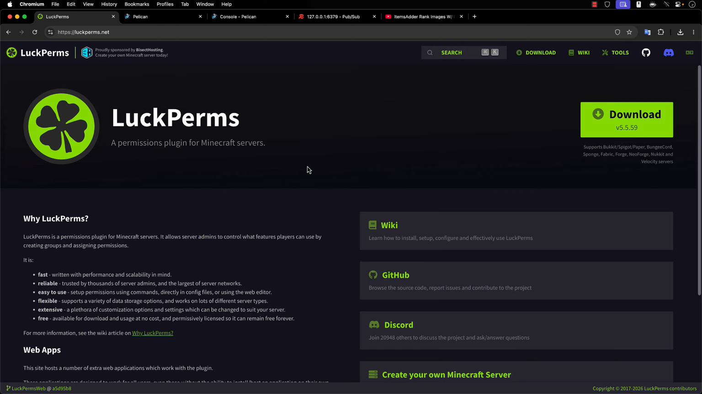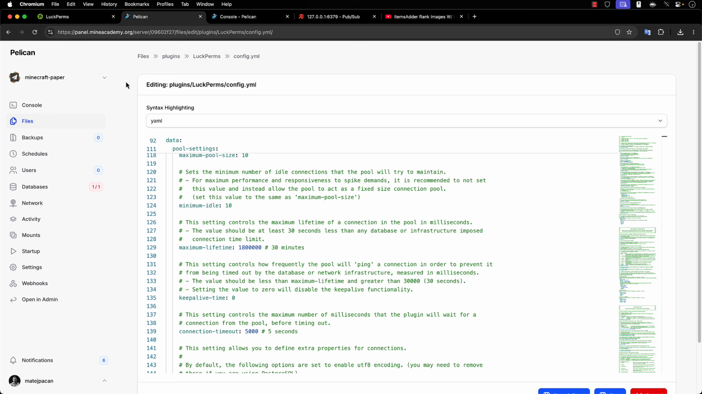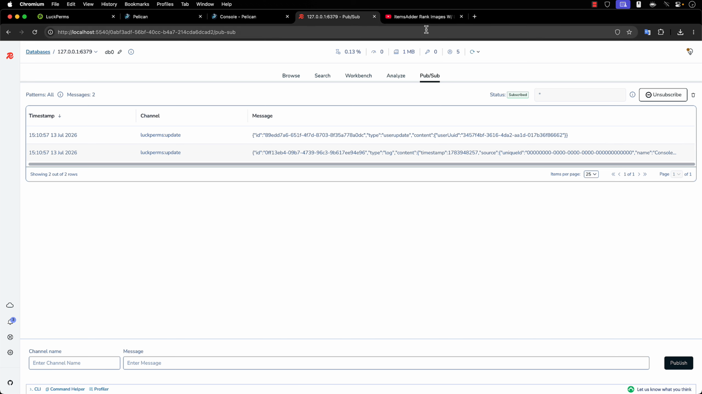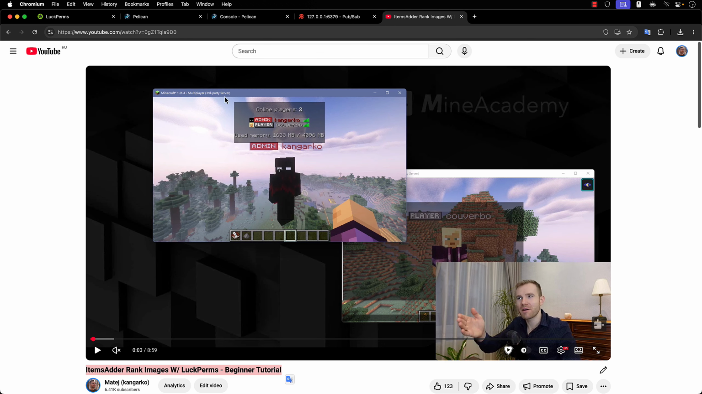This one will continue where we stand. We have now set up the panel, we've set up a database, we've set up Redis, and by the way, a side note, I do have a free video on YouTube if you want to add custom rank images, whether that's in the chat, tab, scoreboard, or pretty much anywhere else. So just go ahead and check this. It's completely free, it's on YouTube, and it's great to watch right after this one.